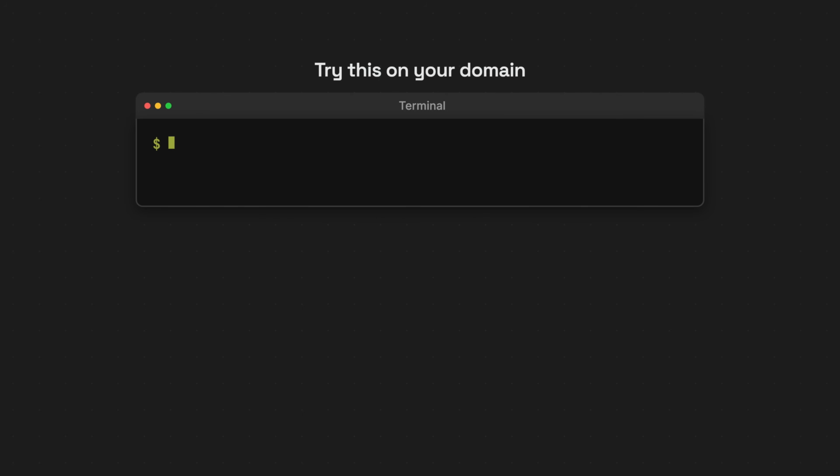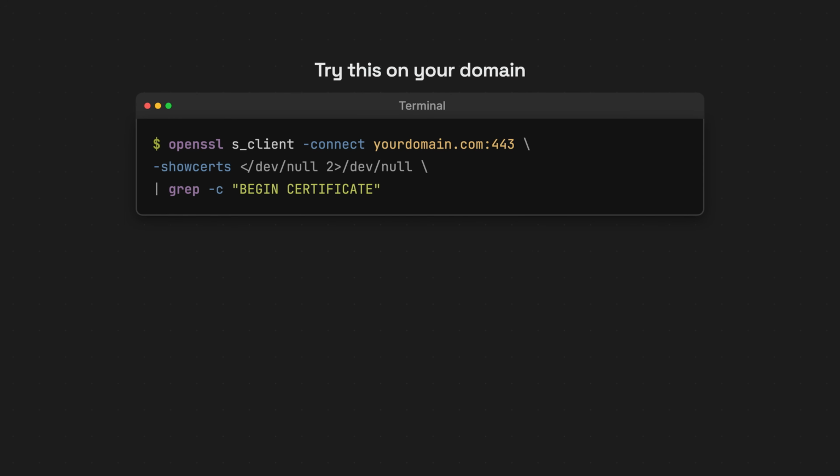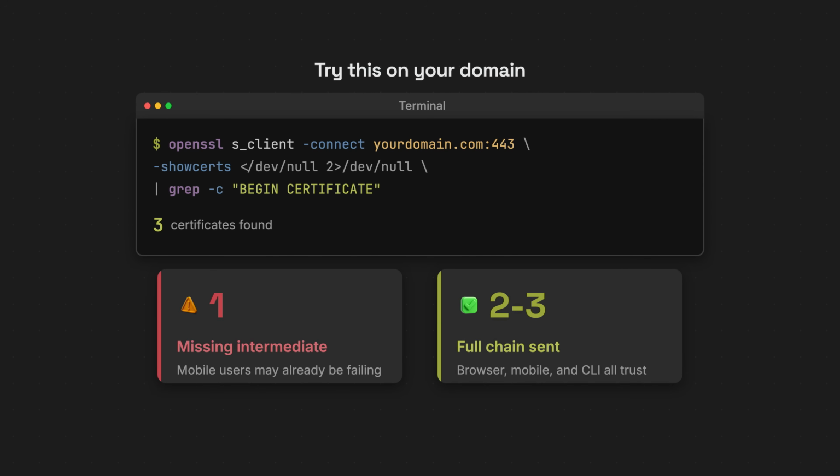Before you close this, run one command on your own domain right now. That number is how many certificates your server is actually sending. If the answer is 1, just your server cert, no intermediate, mobile browsers and non-browser clients are probably getting a certificate error right now, and you don't know it. Next time a certificate error shows up, hopefully you know what can go wrong and where to look.